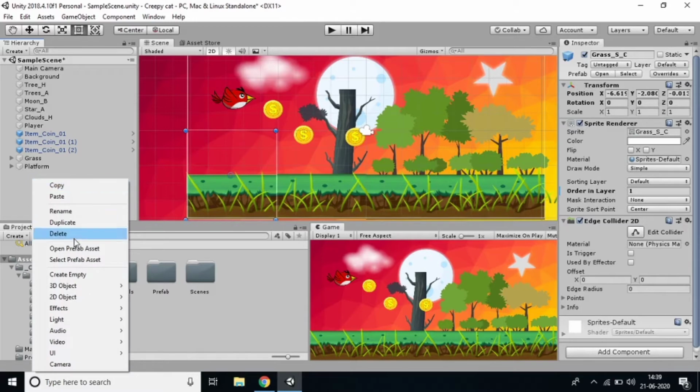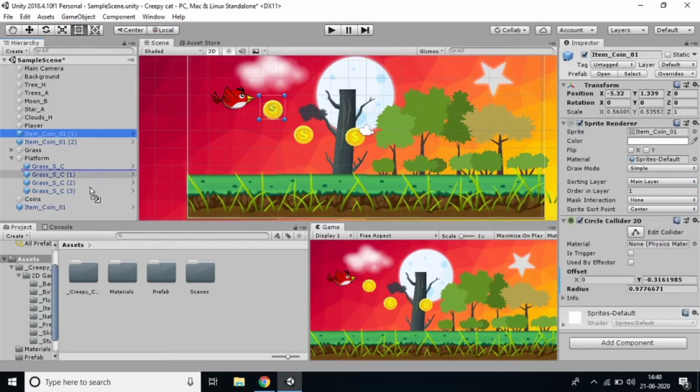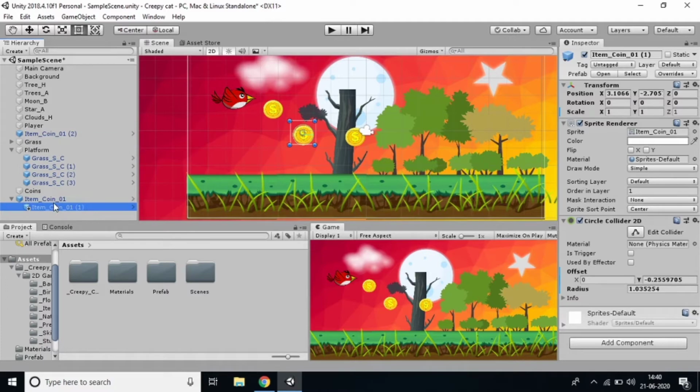For coins also, just create an empty object and rename it as coins. Of course, just drag this coin and paste it here. Just drag and paste into coins. This is one. So you can see, now it's structured and very clear. And trees and others also.